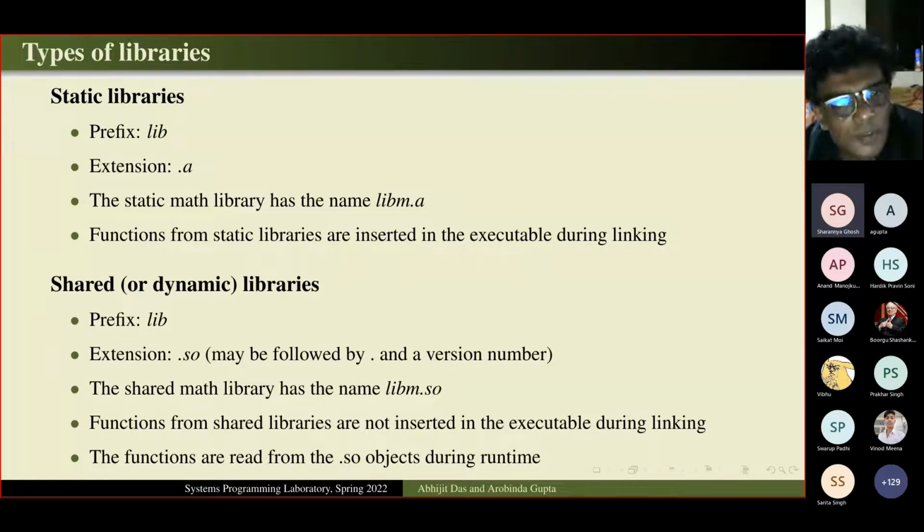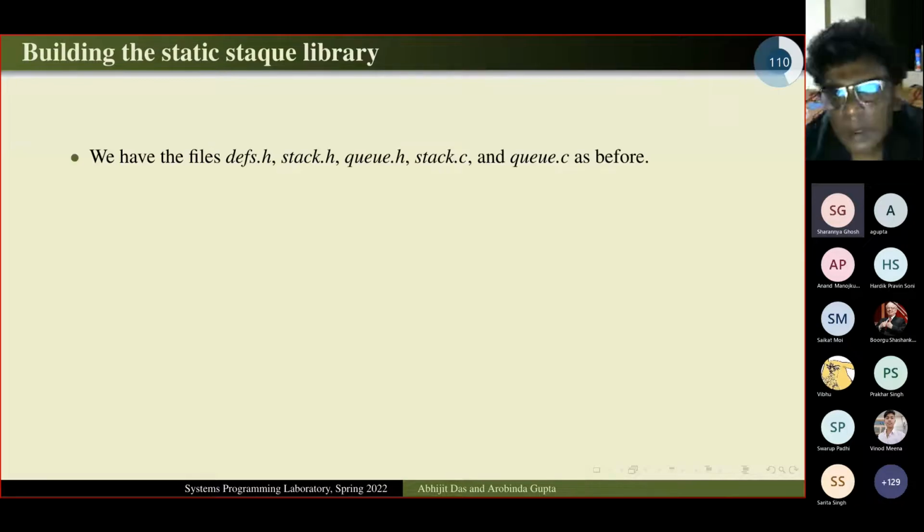So I'll start with static libraries. You recall that I have written the utility functions, defined them here, also with some typedefs: stack, queue, node pointer. And I implemented those things in stack.c and queue.c. Now, my stack.c and queue.c are main-less files. So what I can do, I can club together all the function definitions, the bodies, in the form of a library.